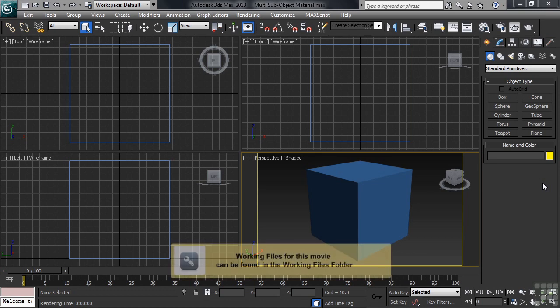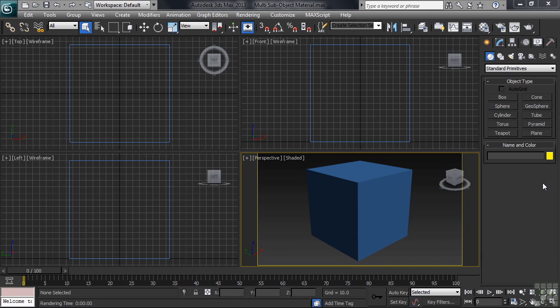I'll be using a file named multi-subobject material to demonstrate the technique. You can find it in the working files folder for this chapter. Now, before jumping in, it's important to be aware that there's actually a couple of different ways to build and apply a multi-subobject skin. We're going to be taking a look at only one of those methods here. You can find an alternative method to constructing a multi-subobject material in the subobject mapping video a little later on in this chapter. Okay, let's go ahead and open up the material editor, typing M on our keyboard.